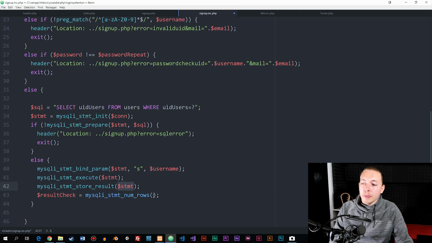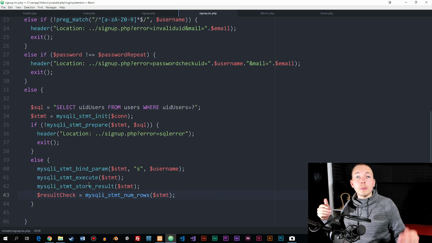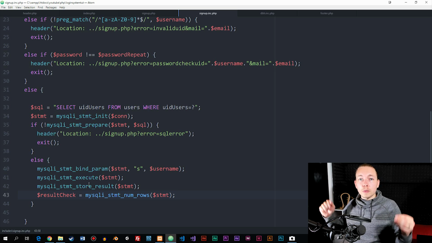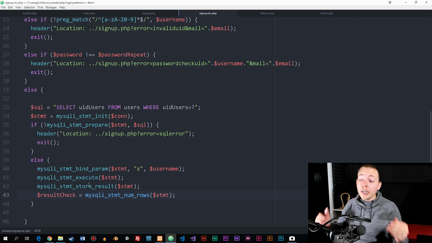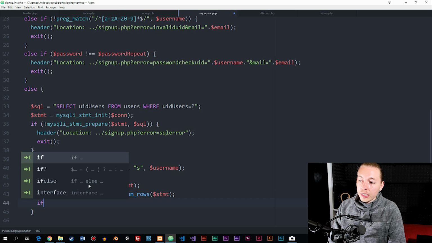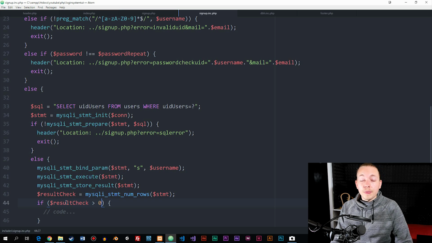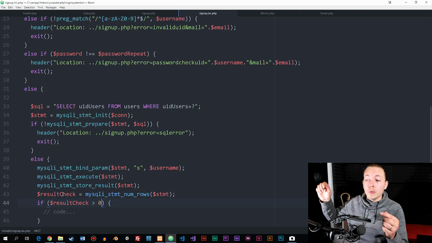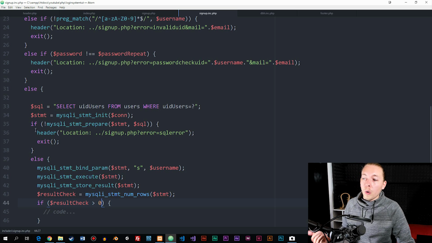Then I want to grab the statement and insert it inside the parentheses. And now the variable resultCheck is going to be equal to the number of results we got from the database. So it should either be 0 or 1, because if we had 1 user inside the database that had the same username, then it's going to be 1. So now that we have this, we can run another if statement, and check, is resultCheck greater than 0? If it is greater than 0, then again, we should return the user back to the sign up page with an error message that says username already taken.